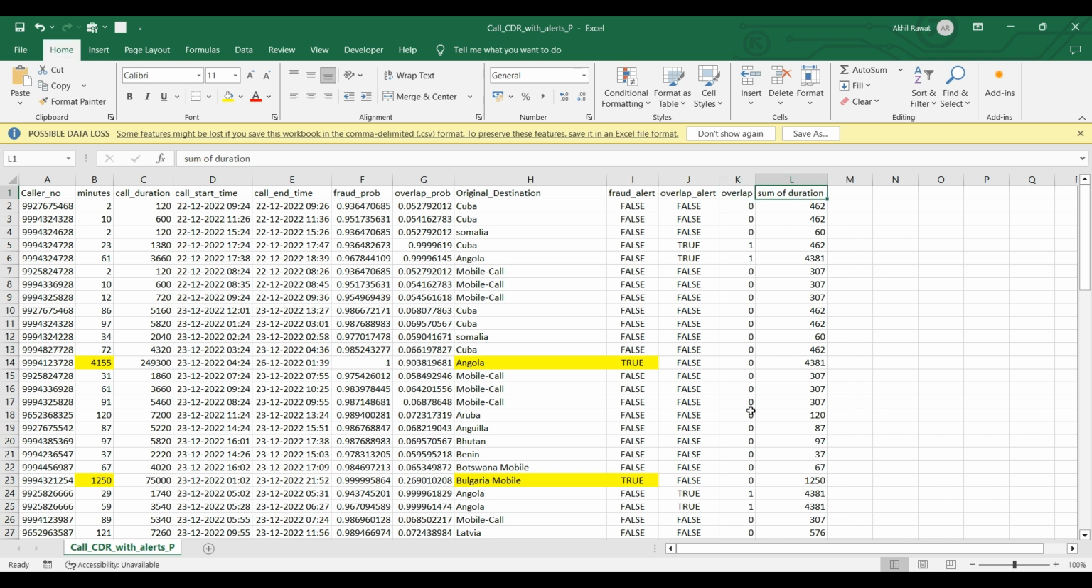So what did the model do? For the whole data set, it has taken the total sum of duration per destination, for Cuba, Somalia, Angola, and every other destination. You will be asking why we have taken minutes: in the Python code it is called duration, but duration is just the transformation of minutes into seconds. For better presentation, I am taking the minute column so that you can have a broader idea. Now this has been made by the model itself to understand the data.